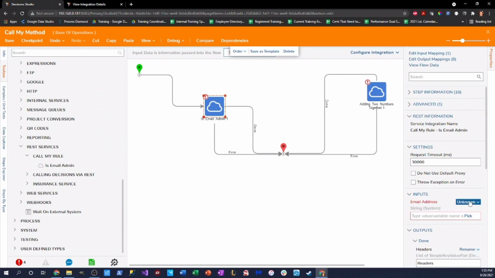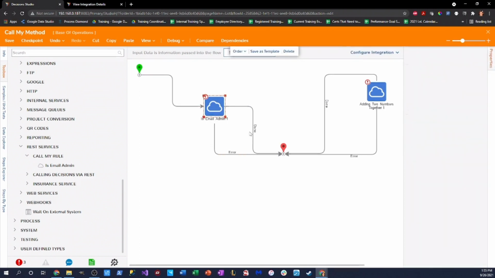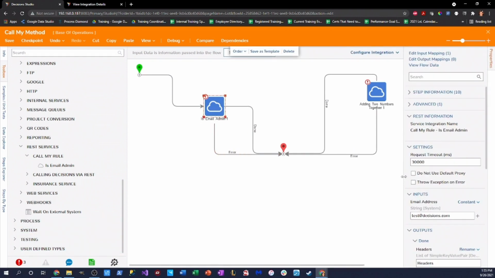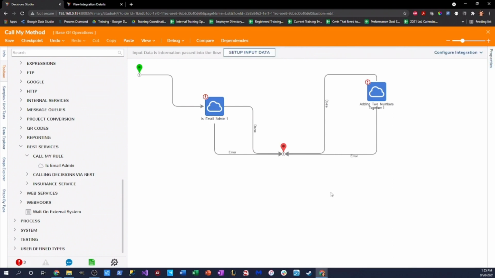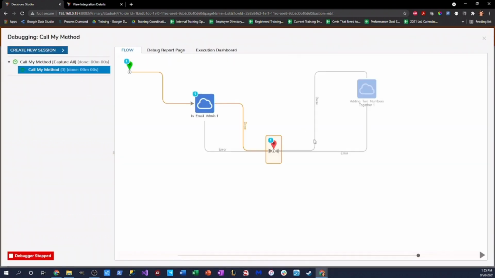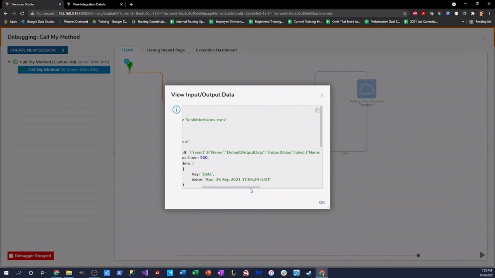Perfect. And now I'm just going to pass in test@decisions.com. This should throw an error and return false. So what we're going to do here is now we debug, view input outputs. And there we go. It appended that text.